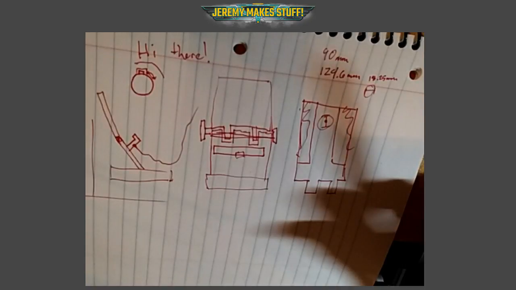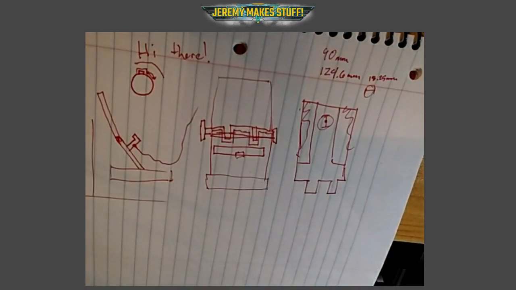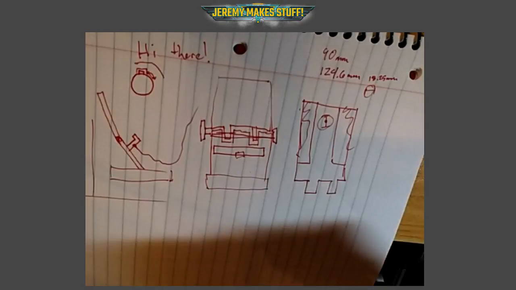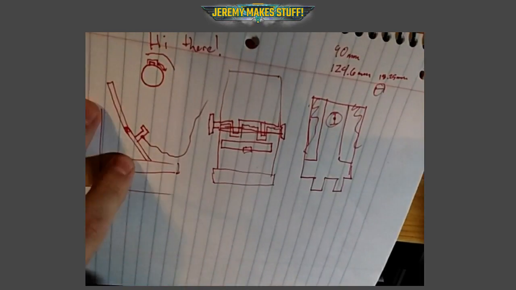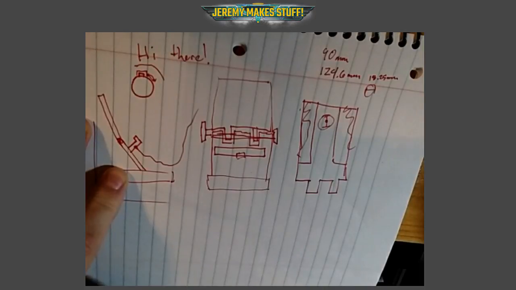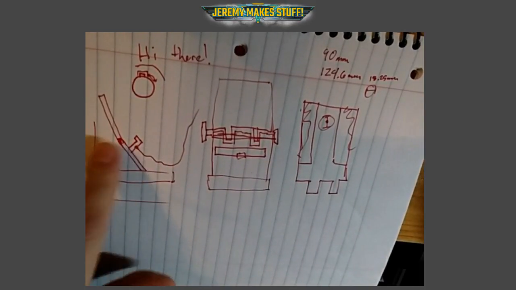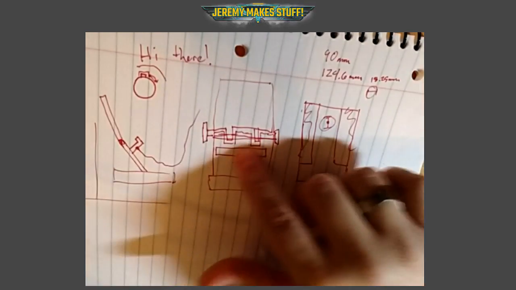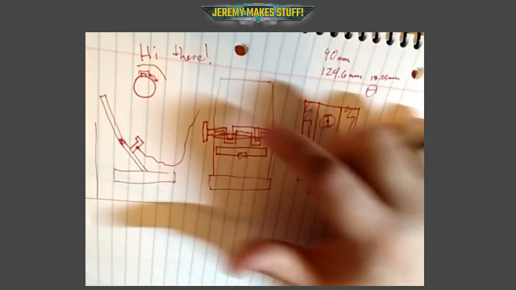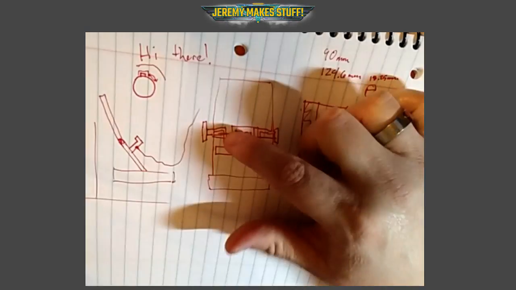So I think I'm pretty happy with that. So two pieces, a base piece. Well, I guess four pieces. A base piece, a top piece, the screw piece, and then the nut.